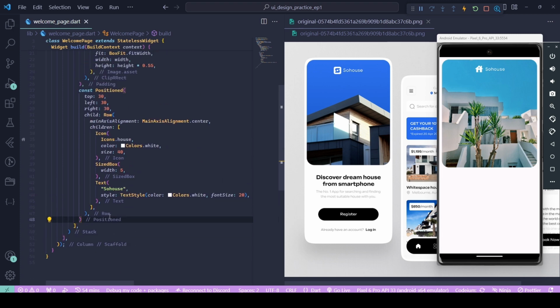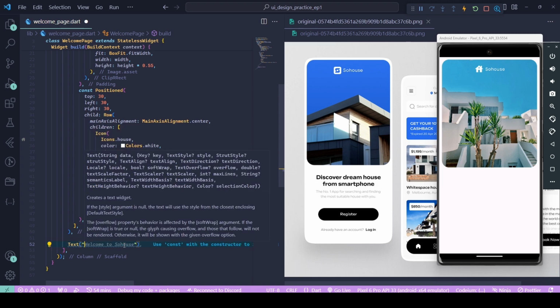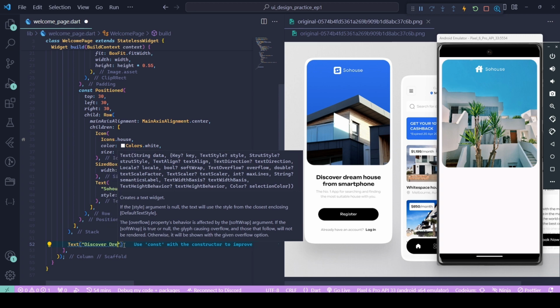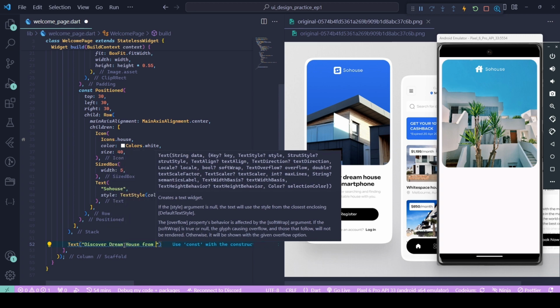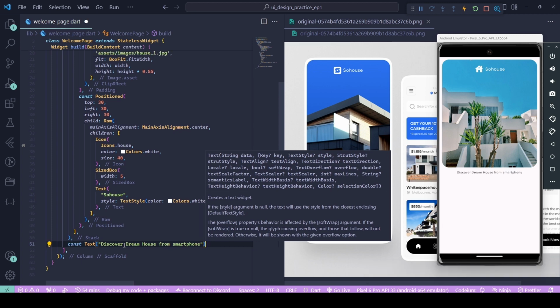So let's just go out from a stack widget and bring in these text and the button. Okay, we need a text widget before all, and the text says discover dream house from smartphone. Okay, I save this to just check how it looks.